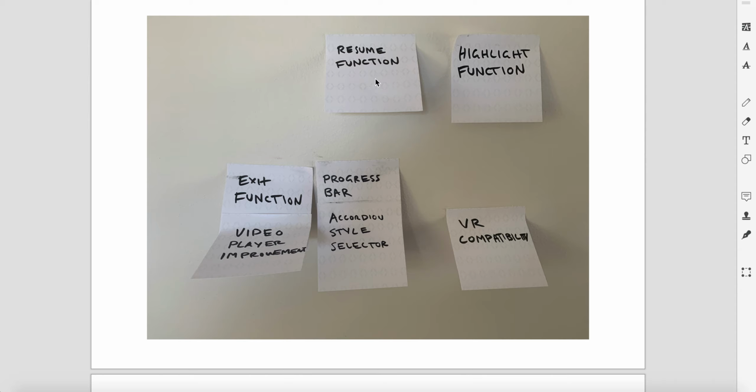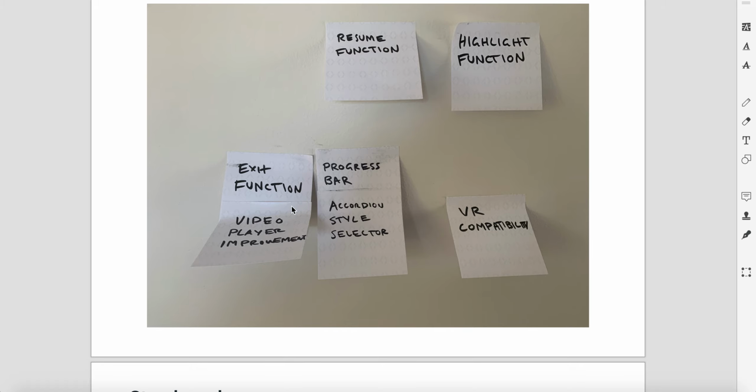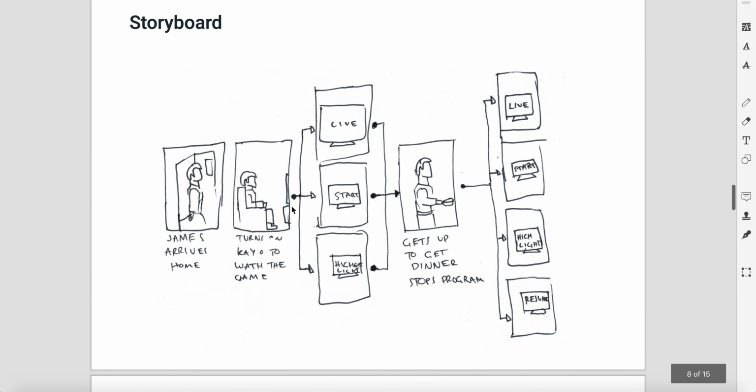The resume function, I think, is very important, not too hard to pull off. Progress bar, accordion, just a few ideas that I was thinking of and have thrown into my prototypes. So then I did a storyboard.